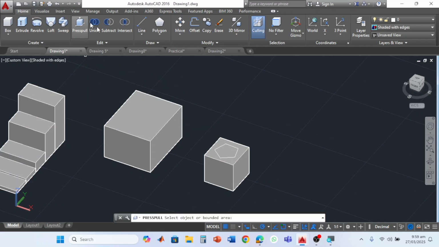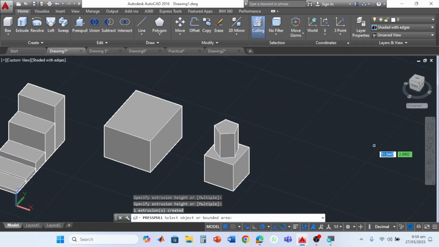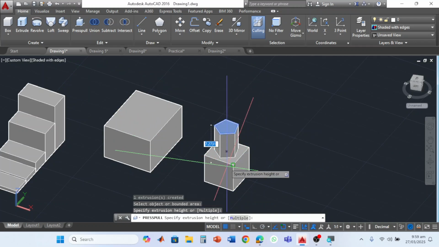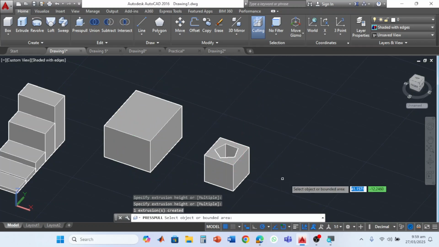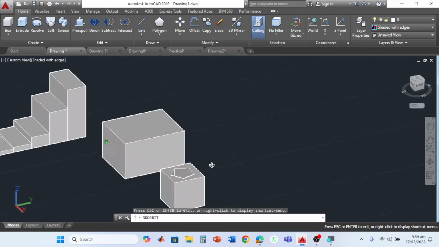Now I can use press pull to make a hole or extend the object. All the options are available. I can extend it as a hole. So this object now has the hole throughout.